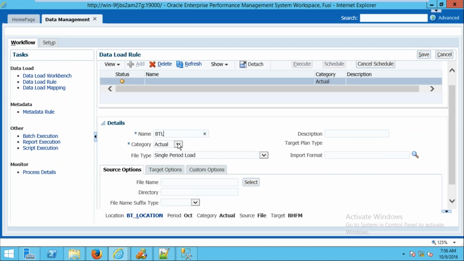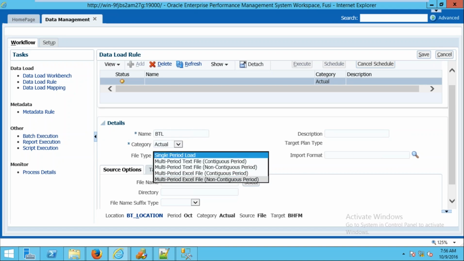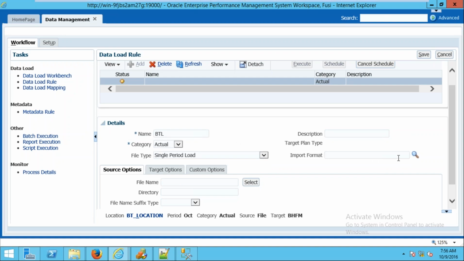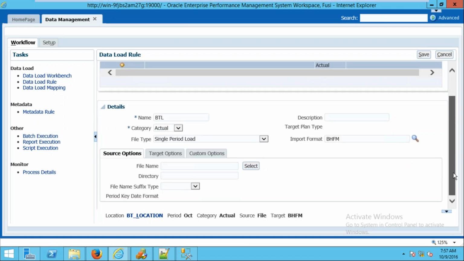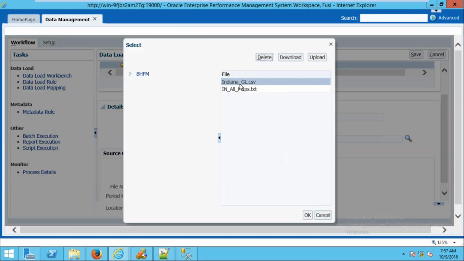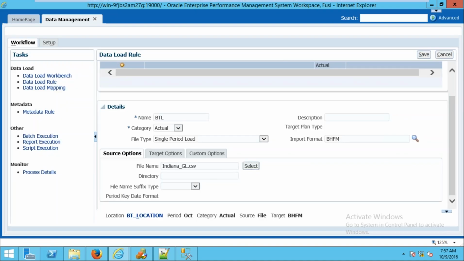So here I am creating the data load rule. Category is actual and the type is file. Now I am using the single period load only, and you need to take the import format, whichever import format you are taking to load the data, and here you give your file name, whichever file you want to load. I would like to load the Indiana GL file.